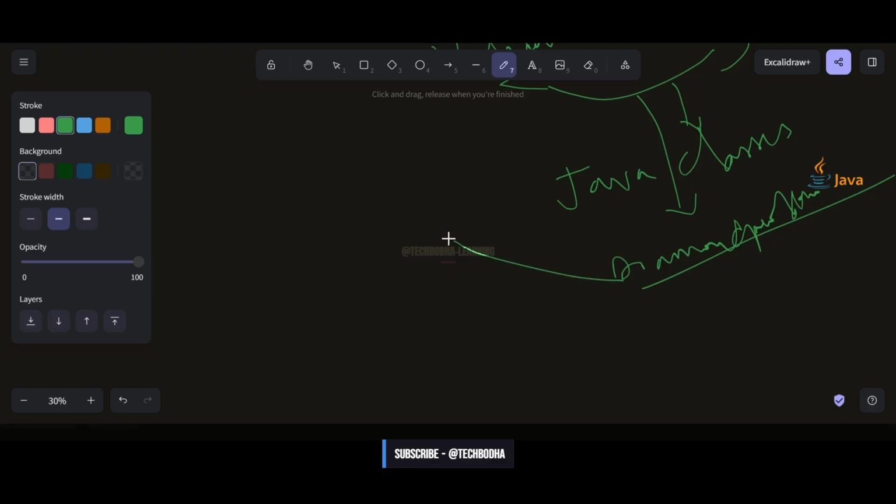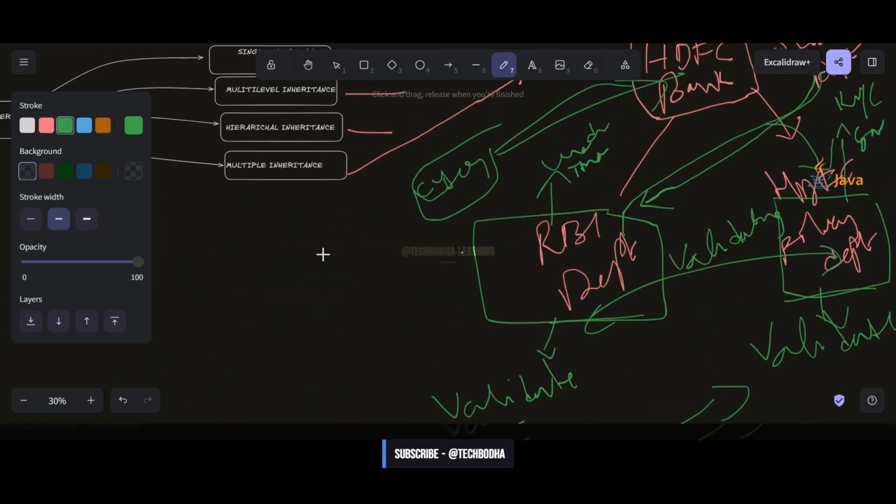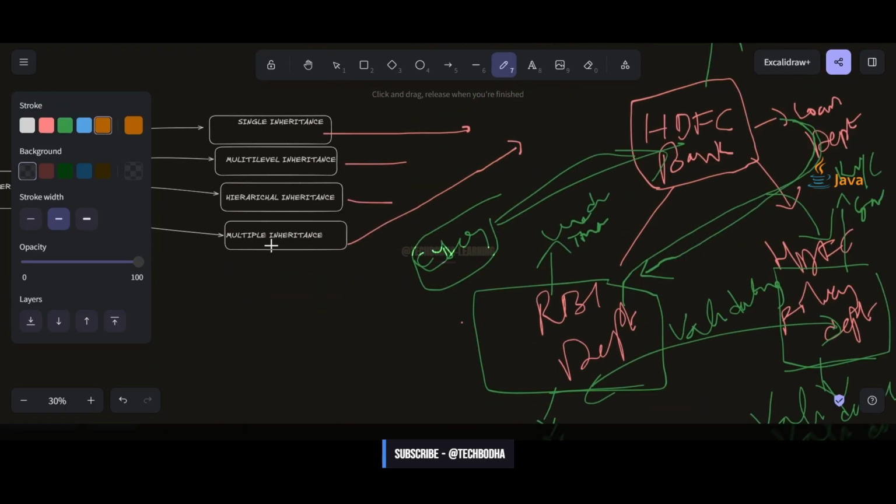Now, we have discussed the diamond problem here. What do you mean by diamond problem? In simple words, if you are having two methods with the same name, Java doesn't know which method to call at runtime. So that becomes an issue. This is called the diamond problem. But how can we solve this? We can solve this diamond problem with the help of interfaces.